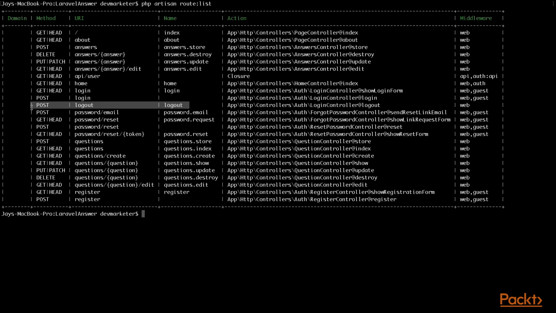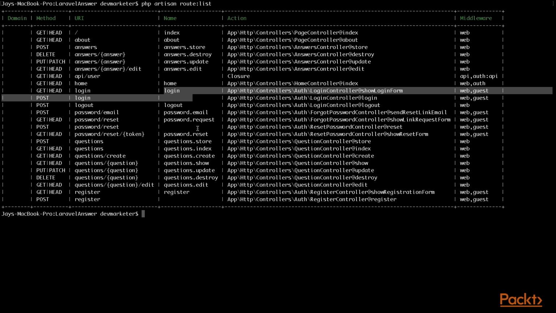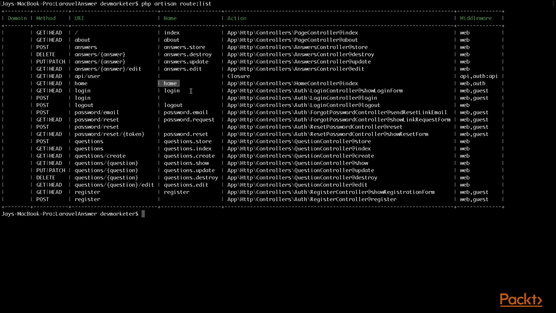We also have a logout form, which is a post request that allows us to log the user out. We have a couple for login here, a get request and a post request. They allow us to log a user in and to either show a form or, when we submit the form, actually run the login method. And then we've got our home page, which we're familiar with.